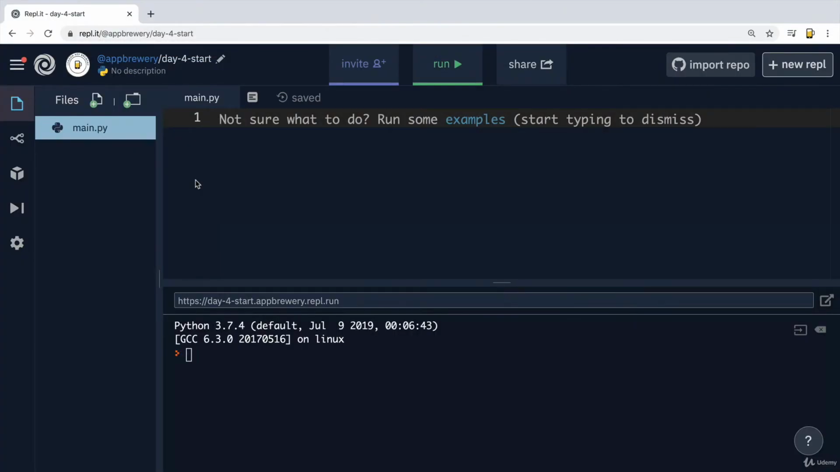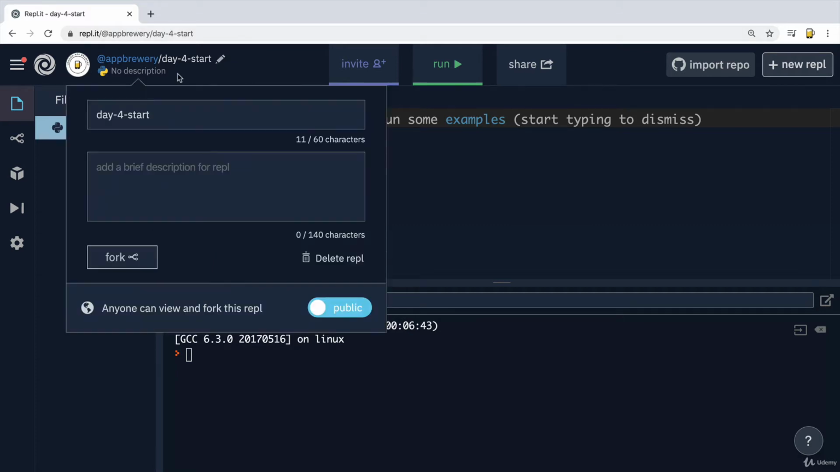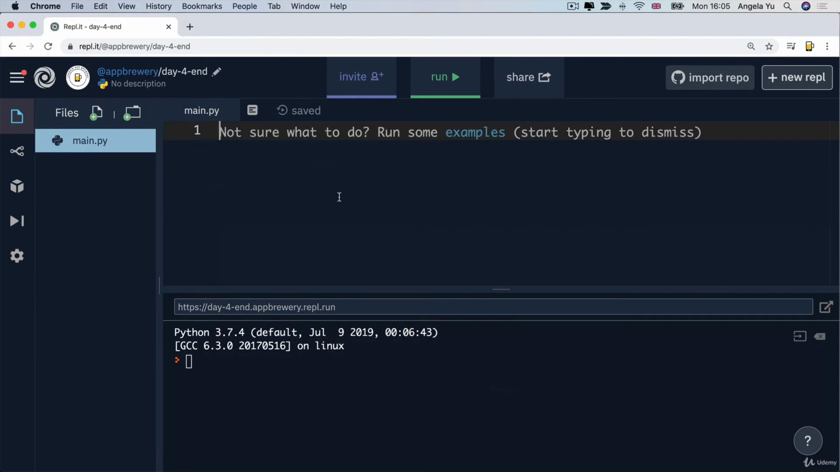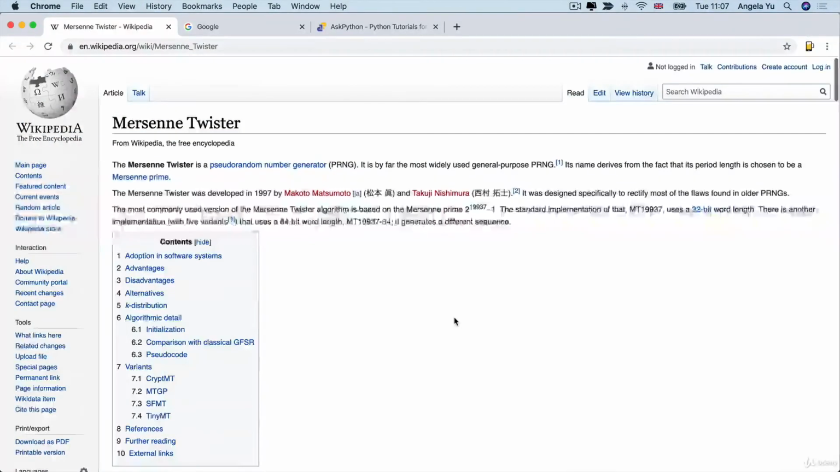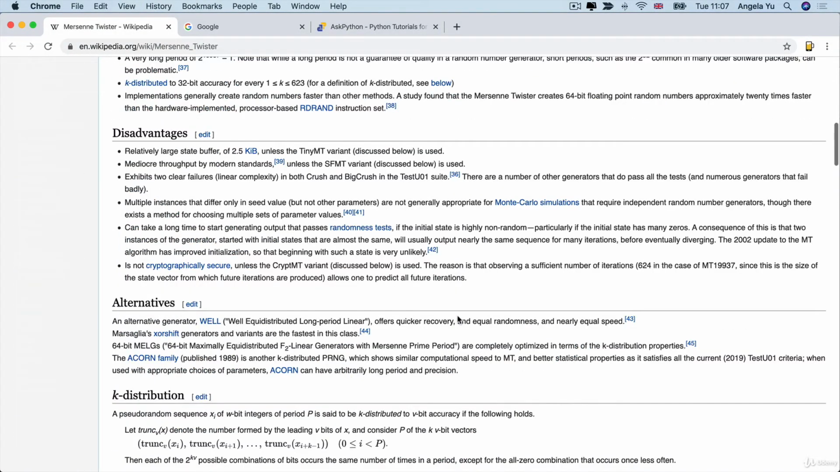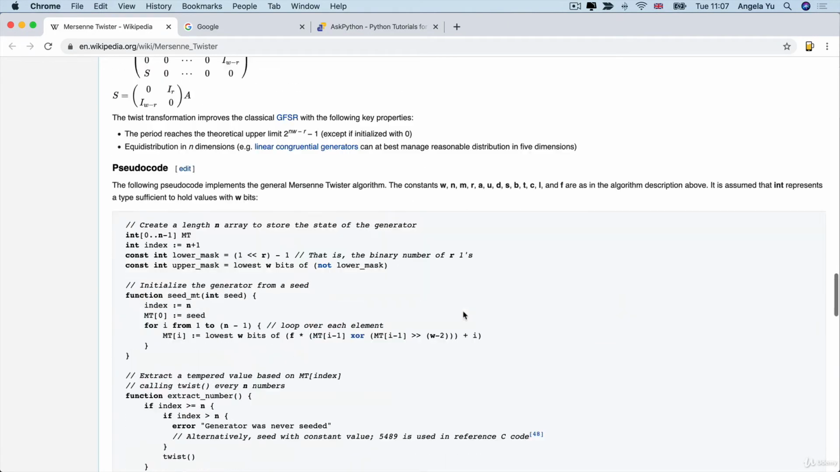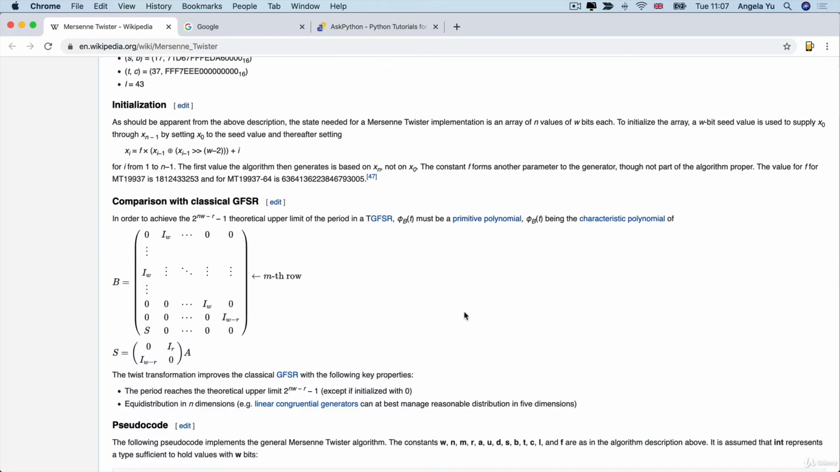We've talked a lot about randomness, but let's see it in action. Let's write some code and produce some random numbers. Head over to the day for starting REPL and then go ahead and fork your own copy. We know that we want to get hold of some random numbers, but we don't really want to implement the Mersenne twister ourselves because it's horrendously complicated, using lots and lots of maths, and probably it'll take us months to write the code for. So how can we get random numbers?